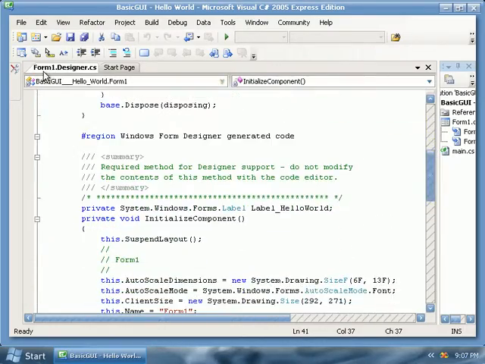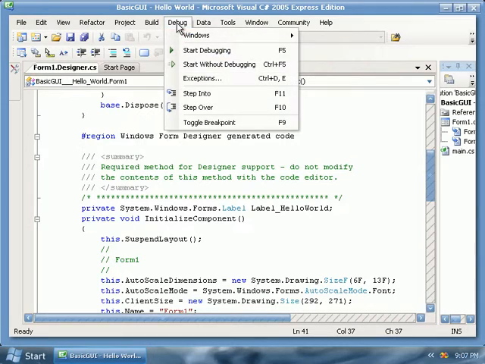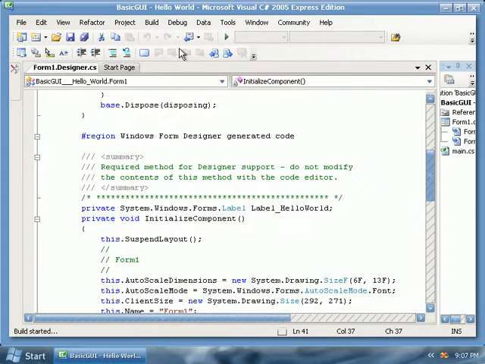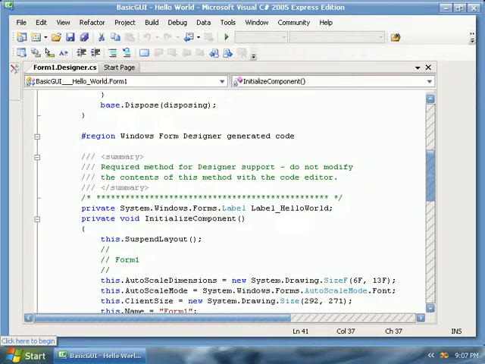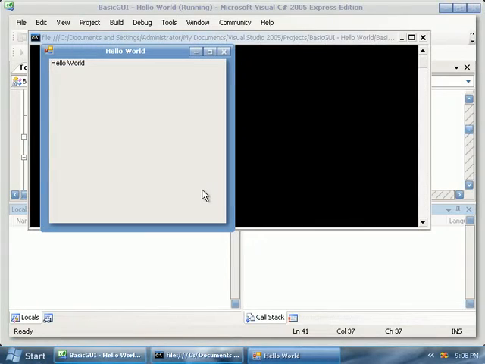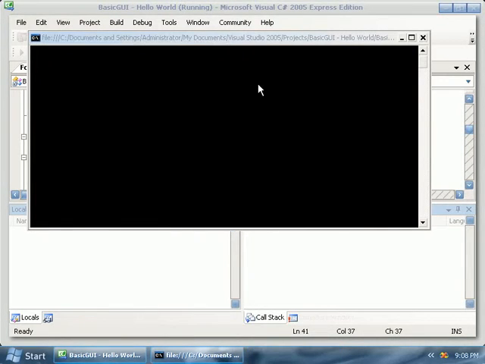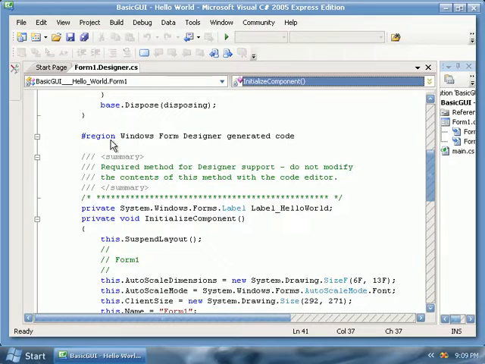And we're still here on the form1.designer.cs code file. And just to recap, if we run our program, as soon as it executes, we see a simple Windows dialog box that comes up with a title that says Hello World and a little text label that says Hello World. And that's a pretty decent start.